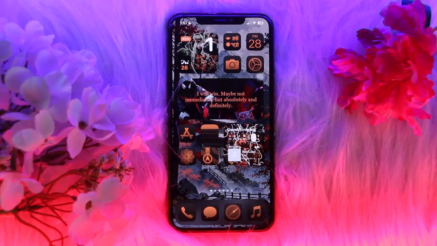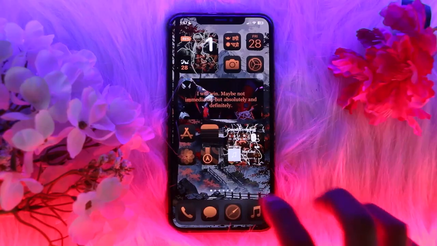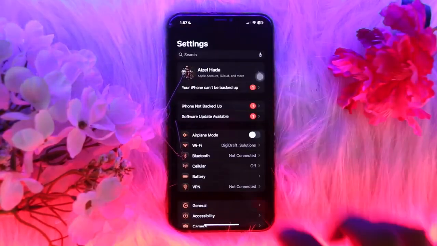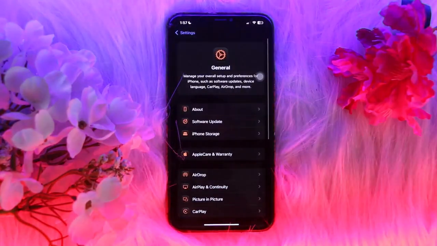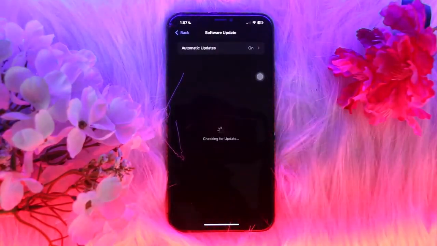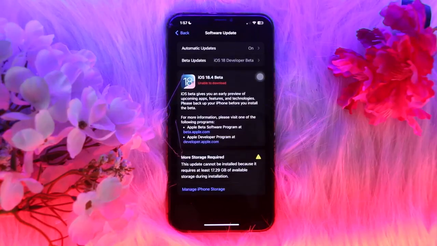And then the first thing that you need to do is simply head over to your settings, and now once you're inside here, what you need to do is scroll down and then tap on General. Now inside General, tap on Software Update, and now check to see if you have the latest software update or not, as the features are available on the latest version of iOS 18. So make sure that you have the software updated to iOS 18 or more.